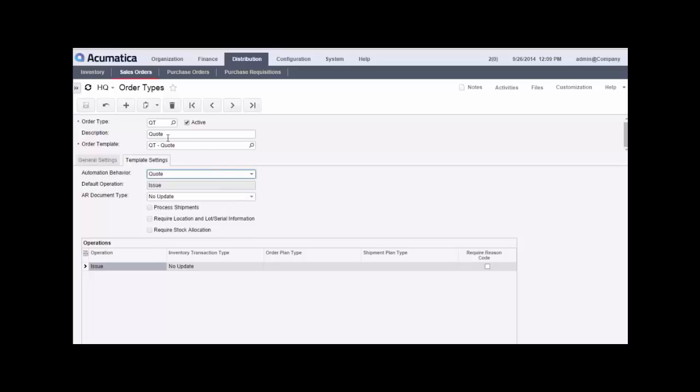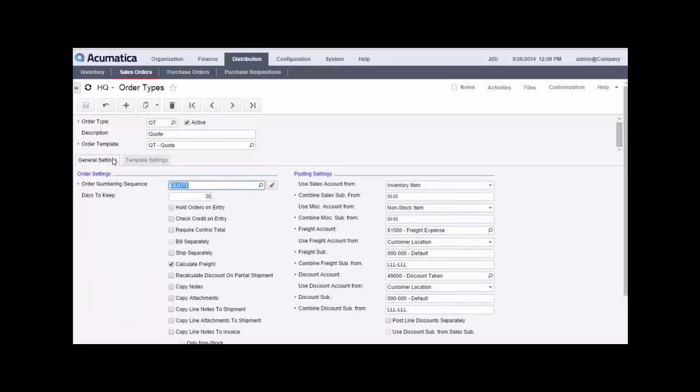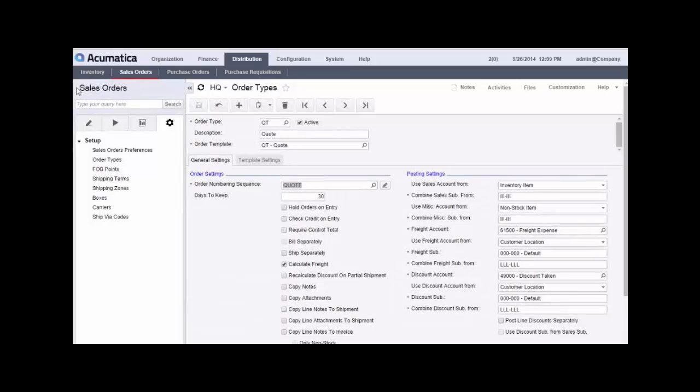All right? So not only do you have those workflows, you have a whole range of other things that you can do with your order types. So I can go back to my general settings, and then I can make some changes, and then I can save that. All right, so that's an example of that level of functional flexibility that you have inside Acumatica.